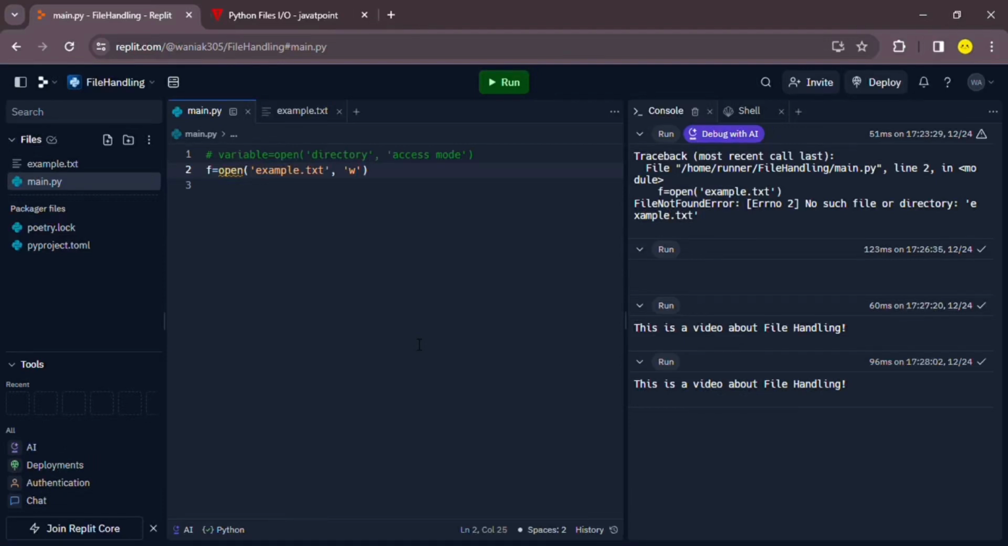Hey guys, welcome back. In this video we'll be discussing the write access mode, which is denoted by the W in Python. Remember I told you that the W mode overwrites an existing file if it exists, and if a file does not exist it will simply create a new file.